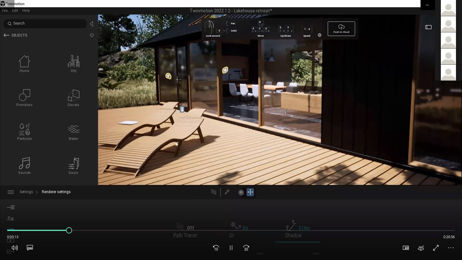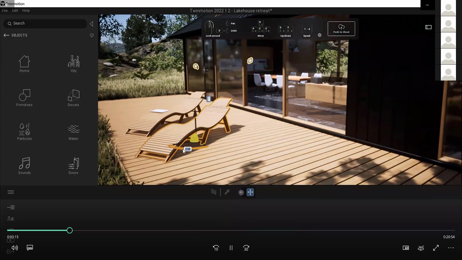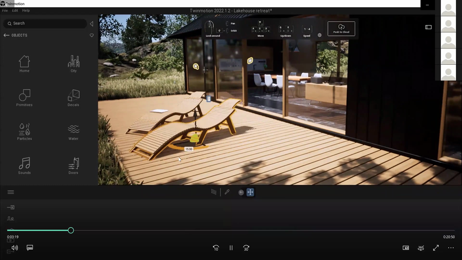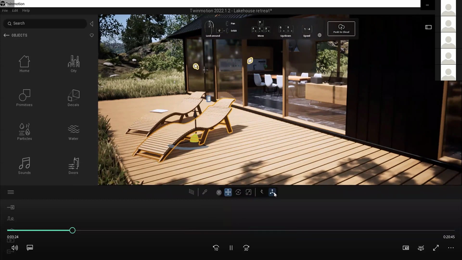But if you happen to import anything in, sometimes based on the origin point from the application that you're importing in from, that origin point can be way off of the object. And it becomes pretty frustrating if you're trying to work with an object like that, because it's hard to move it around. In Twinmotion, we use these gizmos for pretty much everything, rotating, moving, and scaling.